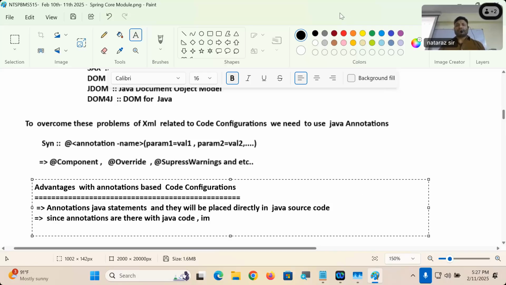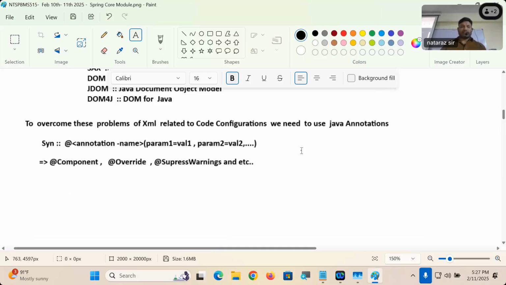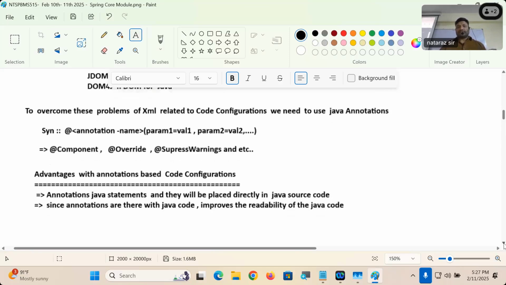With the Java code, it improves the readability of the code or not, guys? Improves the readability of the Java code, right? Yes. Next.